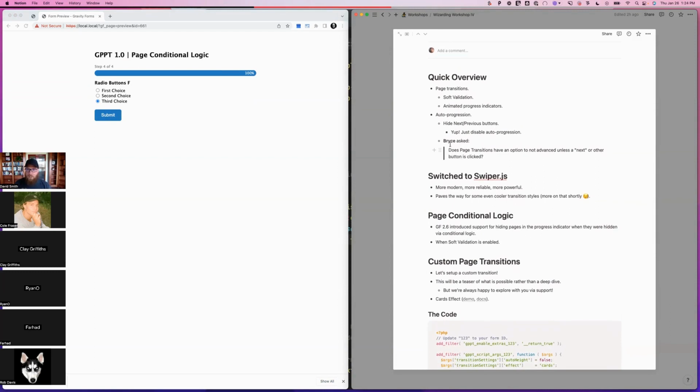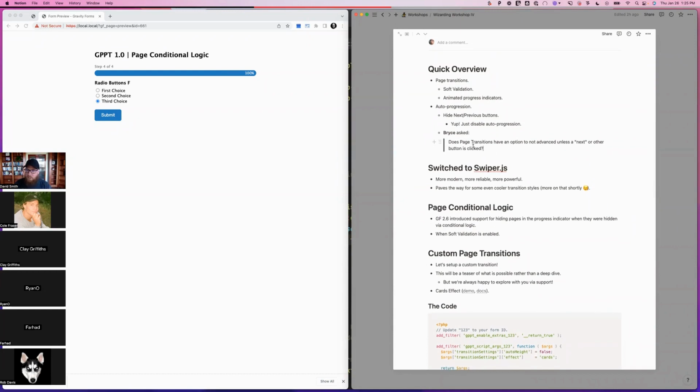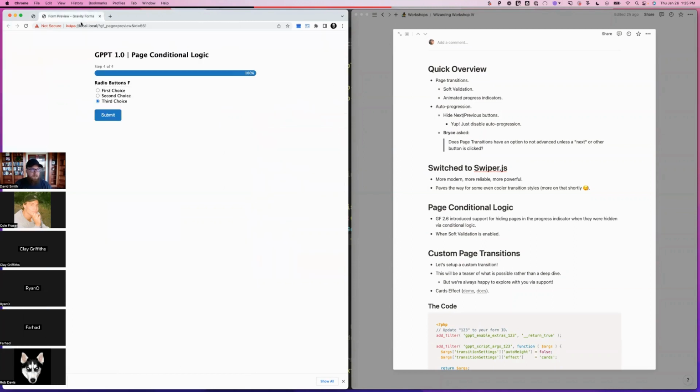I also want to talk a little bit about a pre-submitted question from Bryce that I thought fit really well here. Bryce asked, does page transitions have an option to not advance unless next or other buttons are clicked? And absolutely, you just don't enable auto progression. Okay, I wasn't sure if those would be automatically unchecked. So in this case, you select an option and then you have to click next. Yep. Those are two separate features. You can enable page transitions and auto progression separately.